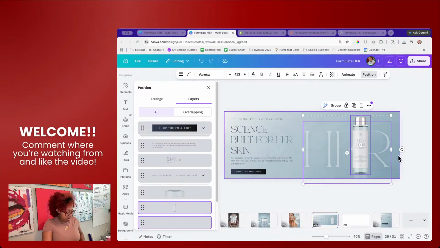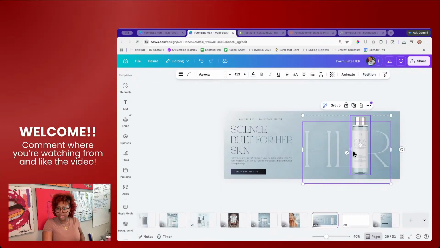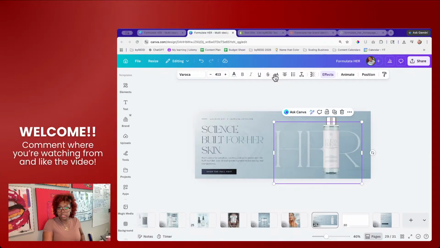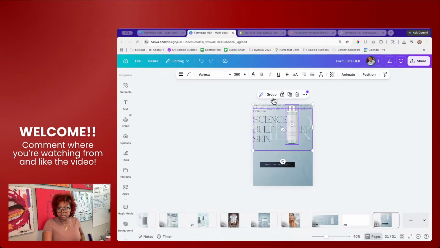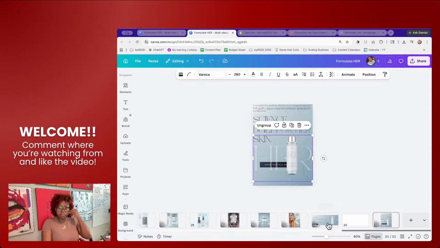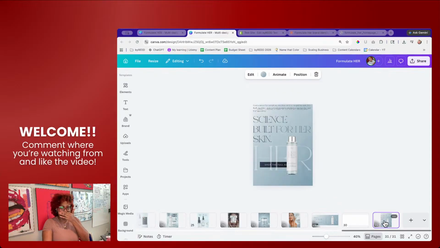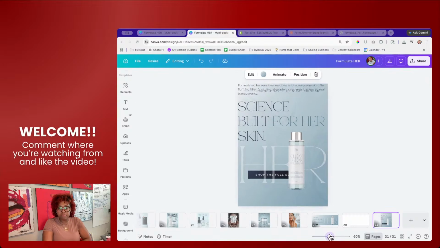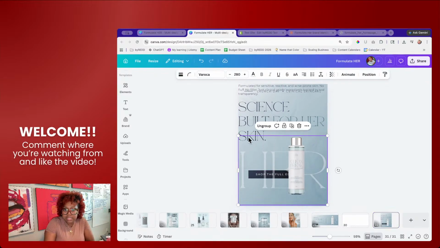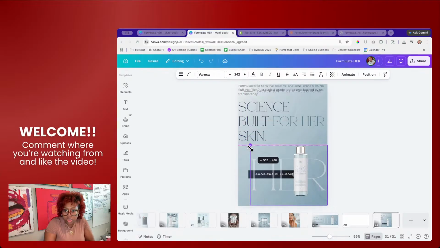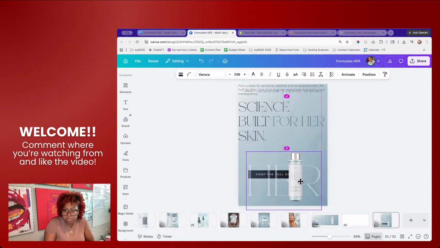Then we're going to take our her and our bottle. Let me make sure that her is right aligned. Paste that here. And I want to group those together. Okay. So this is everything that we have on this banner. Now we're going to do it on the vertical side. Okay. Now I want everything to fit inside of here. So let's actually just shorten this just a little bit.